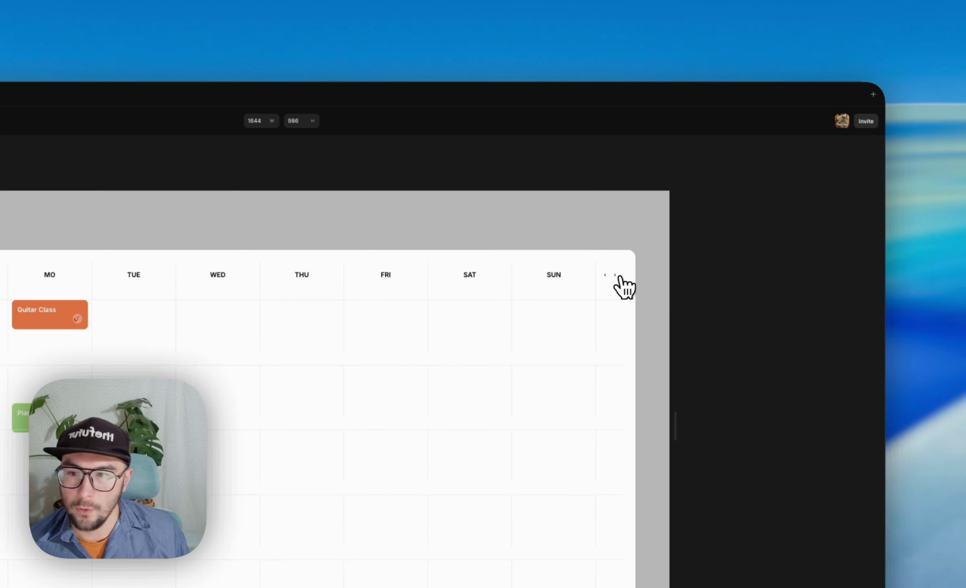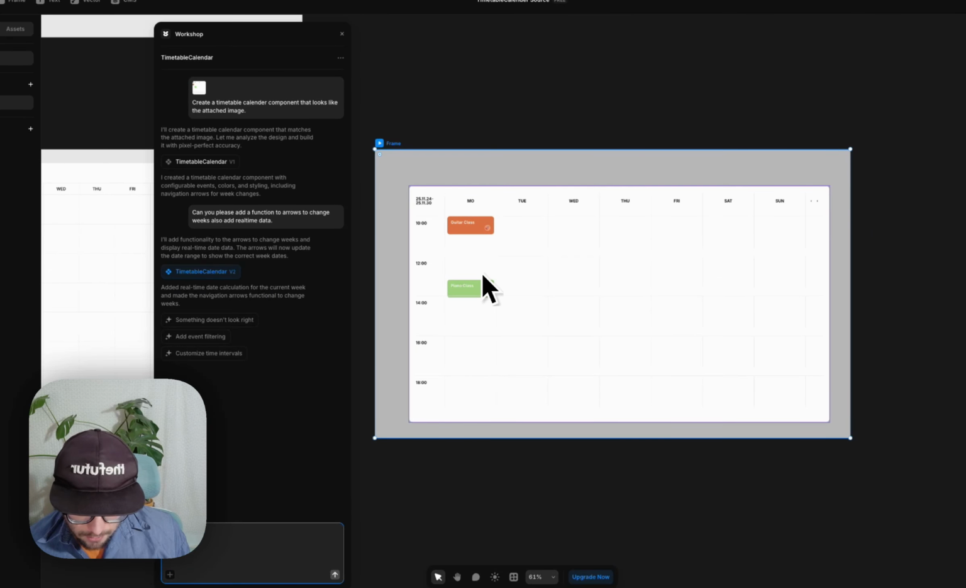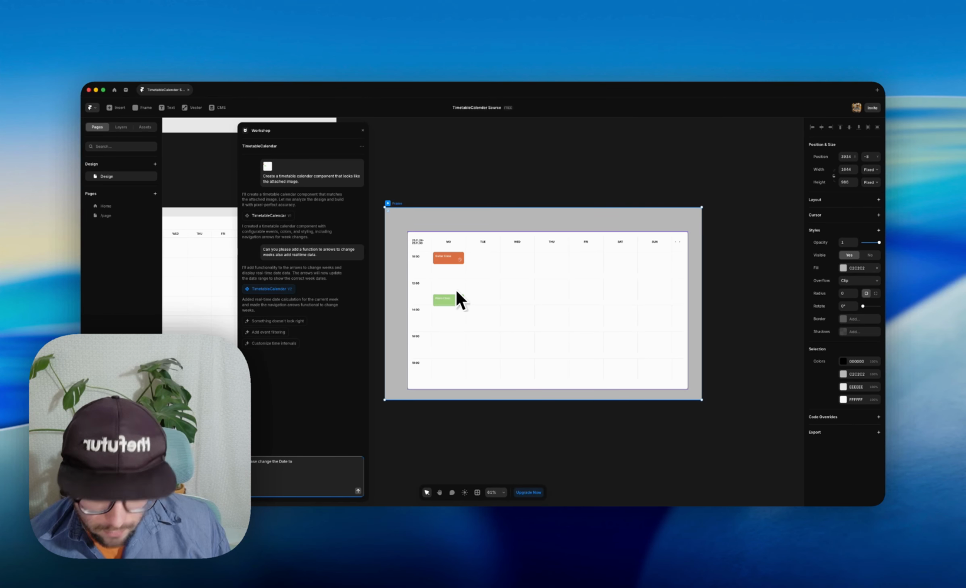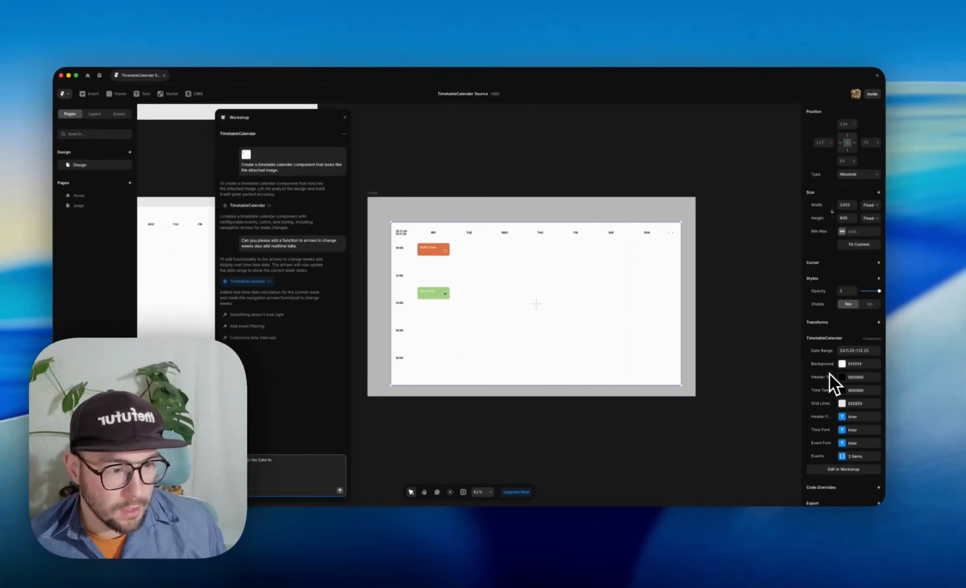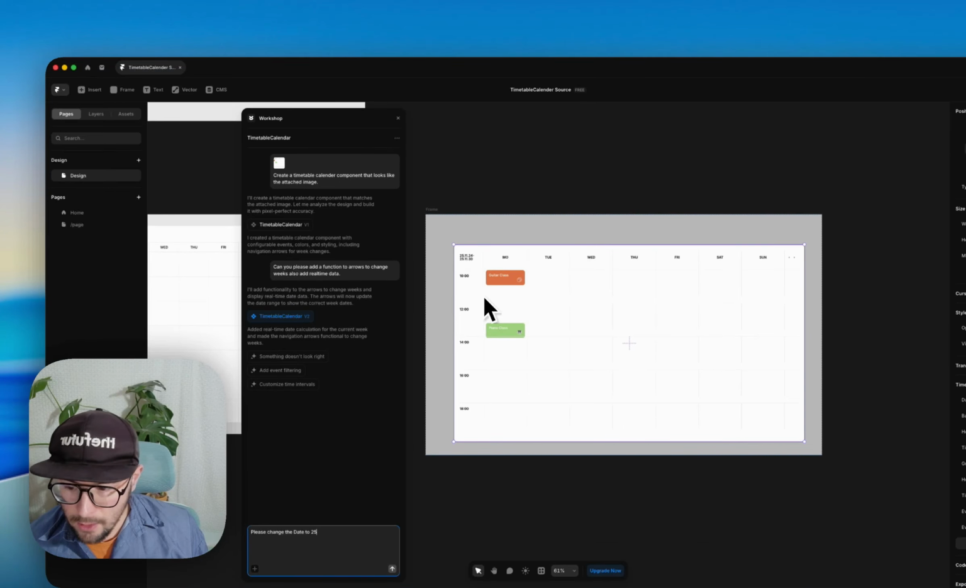And we can see it's changing the date, and now I can say, okay, please change the date range to 25/11 to real time calendar dates, please.